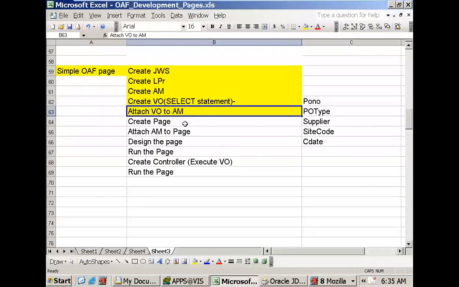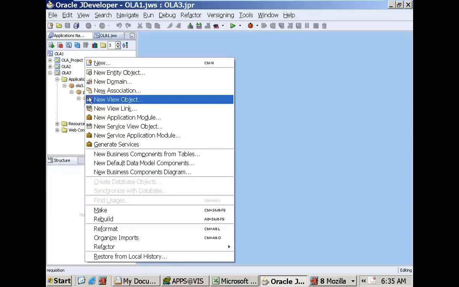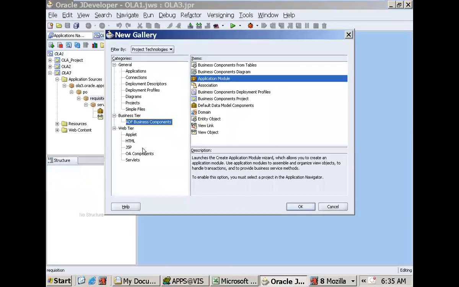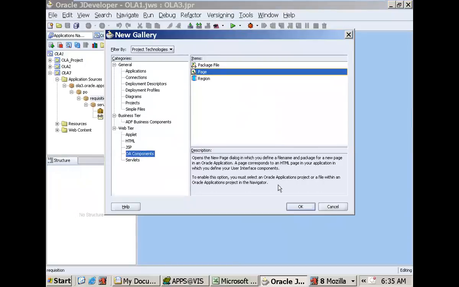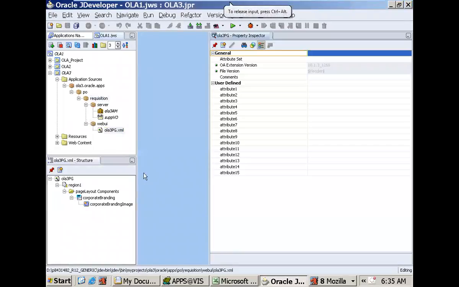Next, create the page. How to create a page? Go to requisition, right click, new, OA components, page. The page must be in which folder? The webui folder, OAF3 page. Press OK.